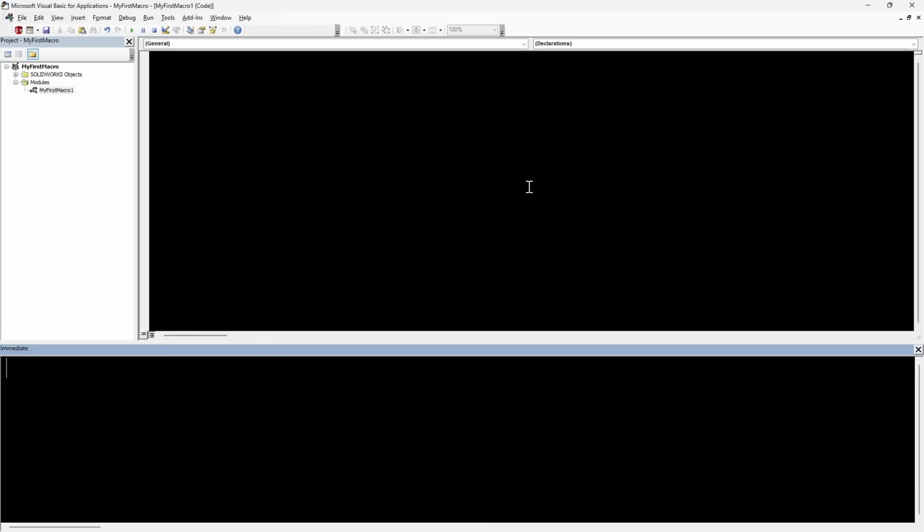Let's start by putting our cursor in the code area, and we're going to write our first subroutine. Think of a subroutine as a block of instructions that VBA can execute. I'm going to type in sub space and then the name of my subroutine. I'm going to call it my first macro. And there will be a specific lesson about subroutines. So I'm going to press enter, and then VBA automatically closes my subroutine for me.